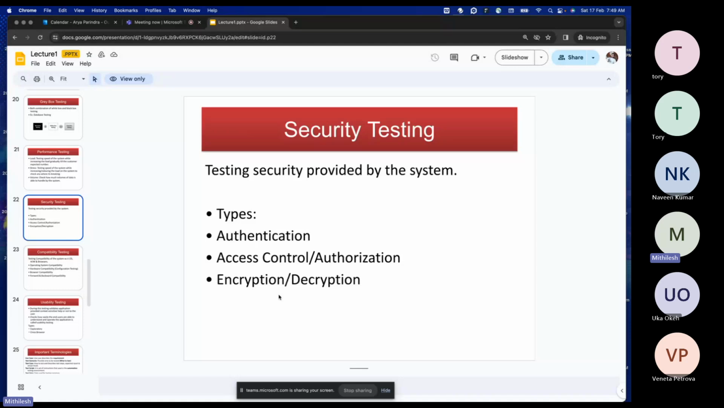So those kinds of checks we also have to do before handing over the application to the client or to the end users. And banking applications and payment applications are among the best examples of this kind of testing, because the security is very high there and we have to check. Okay, so different types of testing we do for security, like authentication, access control, encryption, decryption. Why?